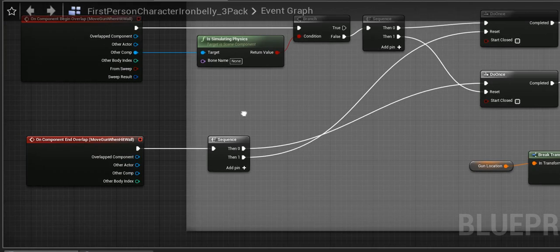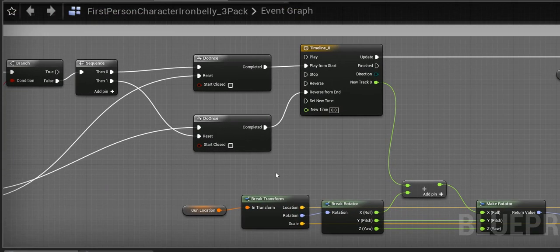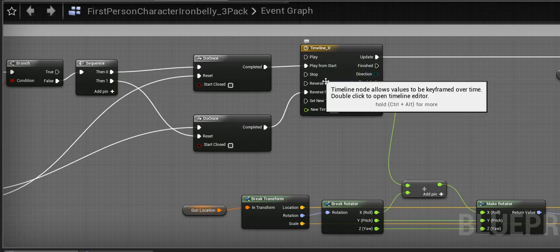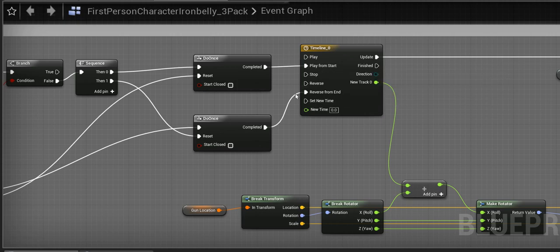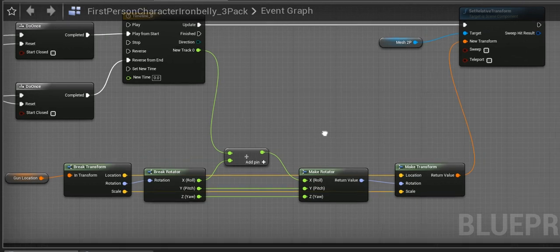So then when you let off, it says on component end overlap. You'll see what happens. It just reverses it. So if it's up in the air, then it just brings it back down over the 0.2 seconds and breaks the transform.